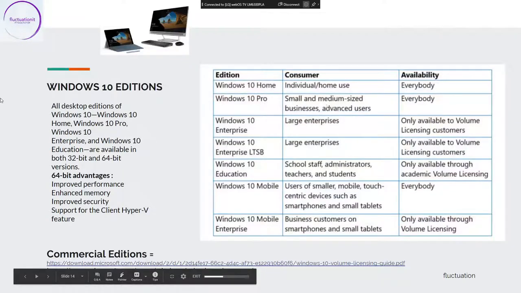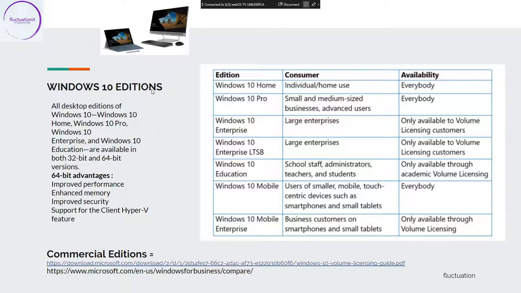Hello everybody. So now we'll talk about the Windows 10 editions. In this slide we can see that there are a lot of editions. For example, you have the Windows 10 Home Edition, which is a more consumer-oriented desktop edition of Windows 10. It offers all the familiar Windows experience for PC, tablet, and the new hybrid laptop-tablet.